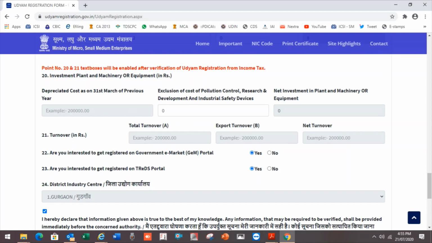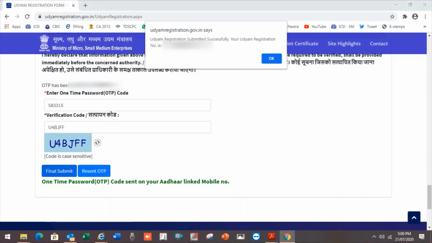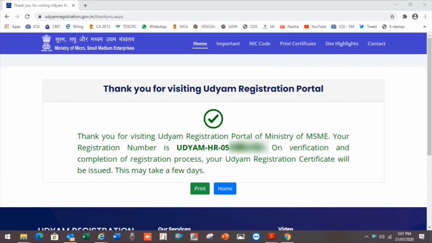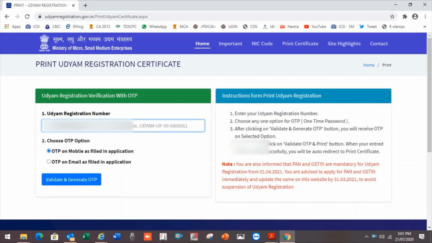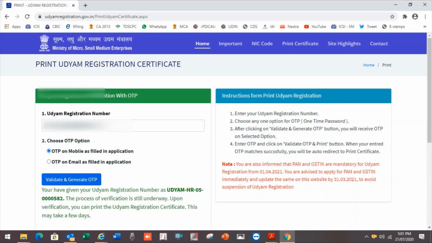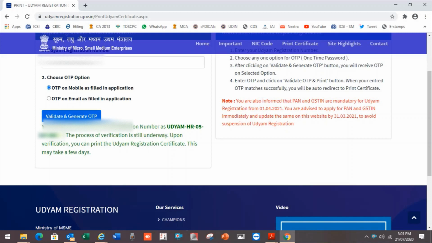Okay guys, after that you will receive a message, and this is the confirmation that you got the Udyam registration number. It will take 5 minutes. Then you have to go and print it. Type here your Udyam registration number. Okay, it will take a few days, as we see in the message here.